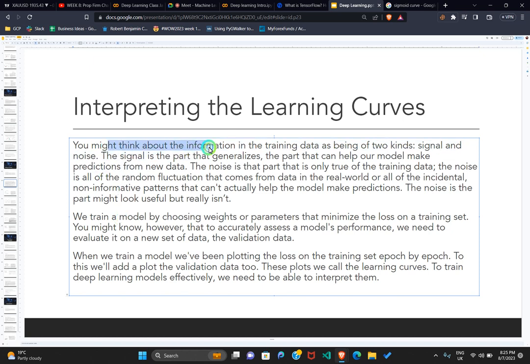You might think about the information in the training data as being of two kinds: the signal and the noise. The signal is the part that generalizes, the part that can help our model make predictions from new data. The noise is the part that is only true of the training data. This is the part that can be seen on the training data but cannot be replicated when it comes to the test data.